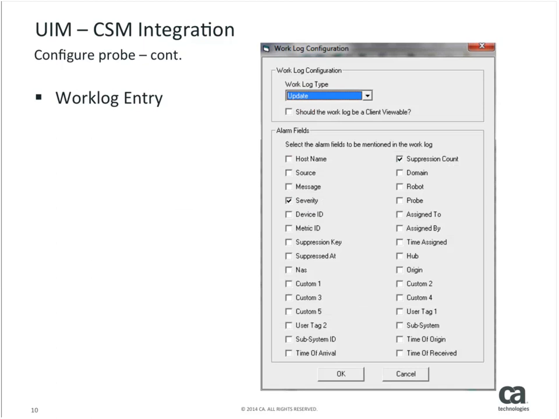Next, we have the workload entry. So upon each alarm, when a new alarm arrives and UAM has decided that this is not a new alarm, but it is the same alarm coming from the same server, then it will automatically increase the counter on UAM side. When that happens, then a workload update is being created in the ticket in CSM, and the alarm fields, currently the severity and suppression counts will be mentioned in the workload.